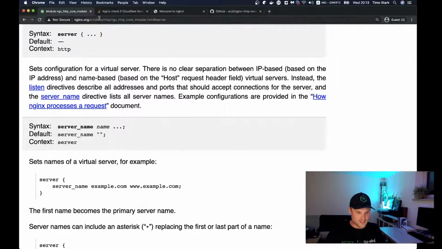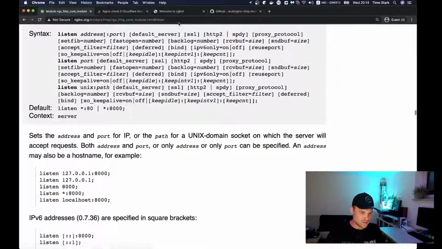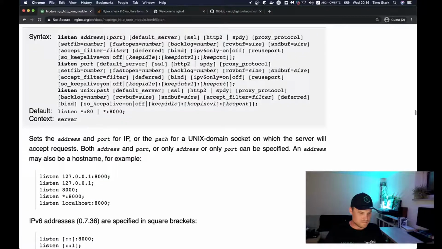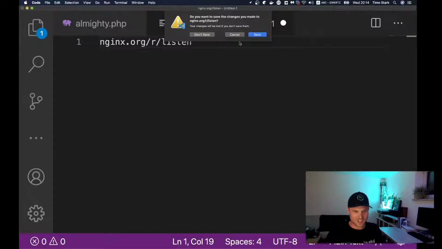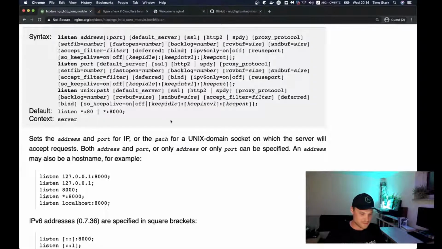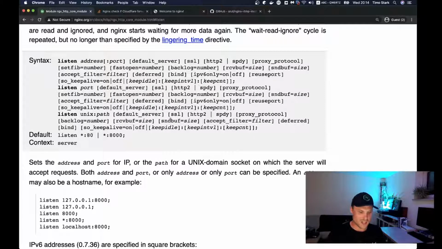Hit enter, and this will redirect you to the actual documentation page. So, search for listen. Cool, we're in the listener. I don't think this is a secret, and if it is, I don't care. I think this is absolutely worth showing everybody, because this is one of the greatest and most awesome features I've ever seen in documentation.